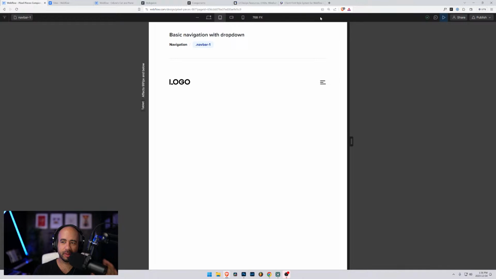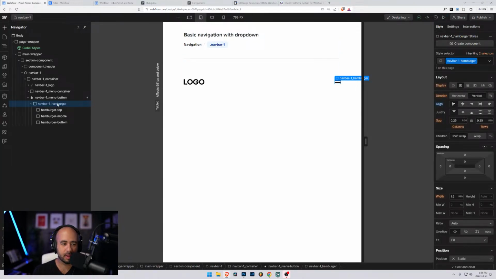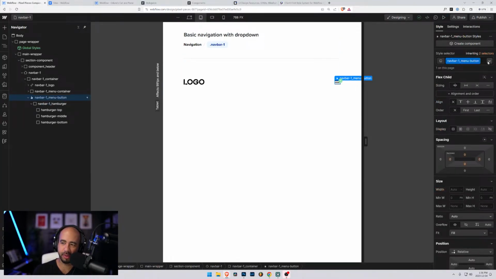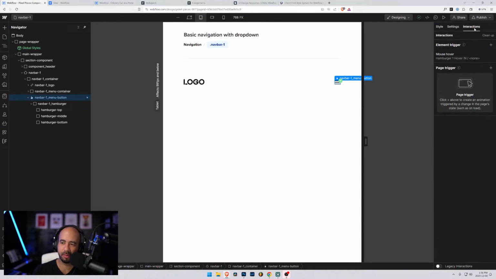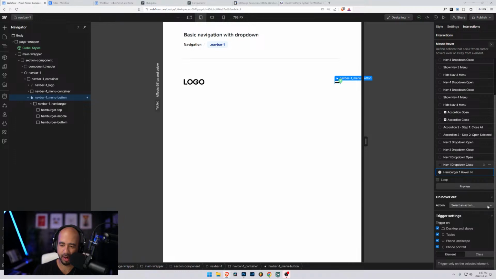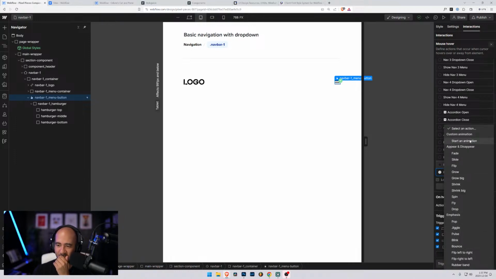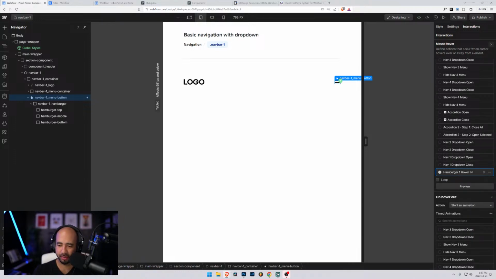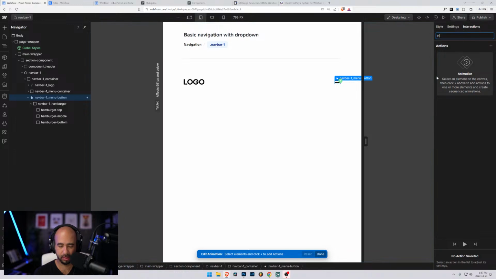I kind of like that. But now what we want to do is when you hover out of that, let's go back to our interactions. We're going to need to do the opposite now. Start an animation. Hamburger 1, hover out. Hamburger 1, hover out. Okay.